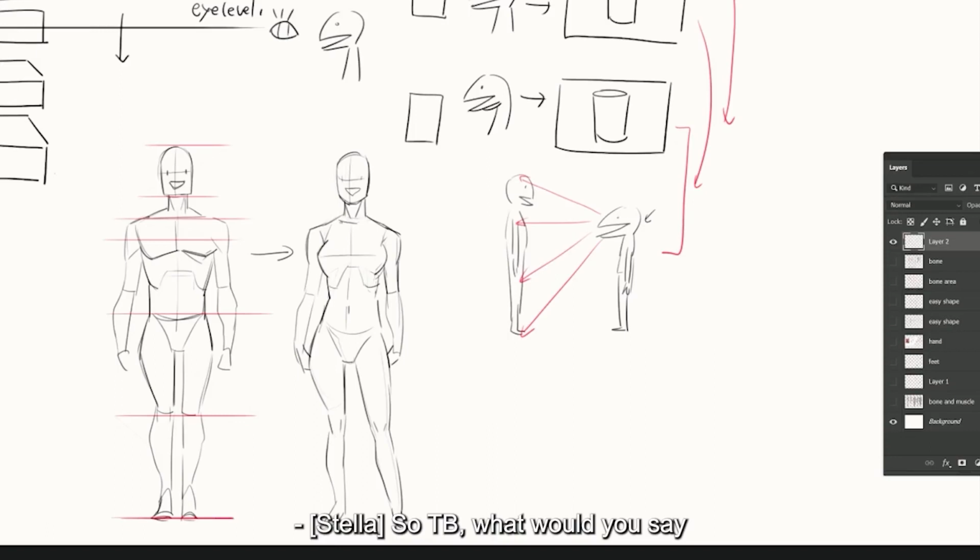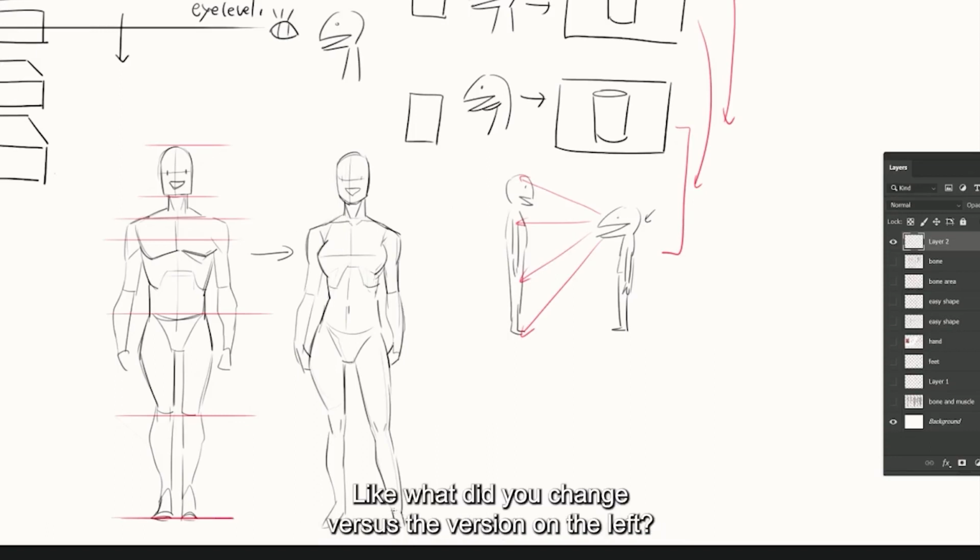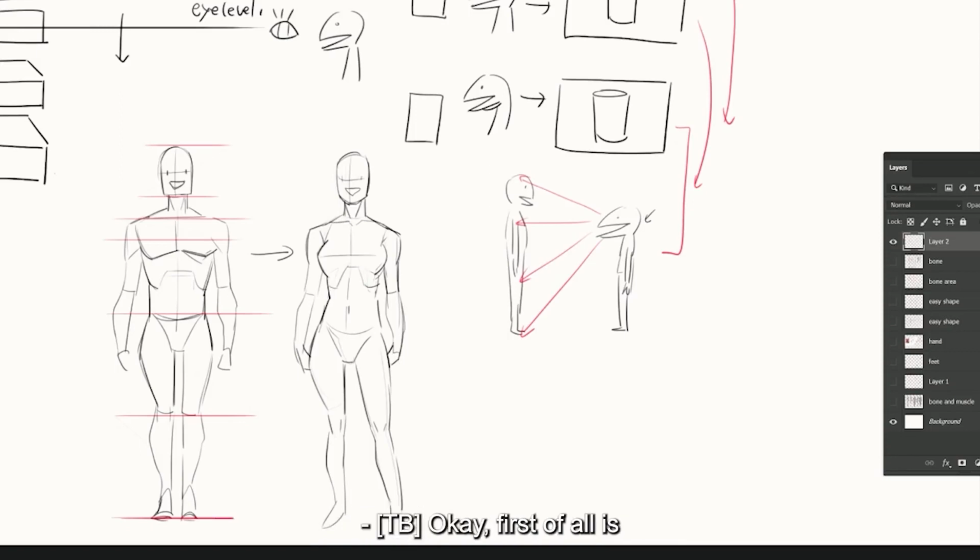So TB, what would you say are the biggest differences in the version on the right? What did you change versus the version on the left? Okay, first of all, the pose is not symmetrical. This is one tip: don't draw the character symmetrical. Asymmetrical makes your character look more interesting.